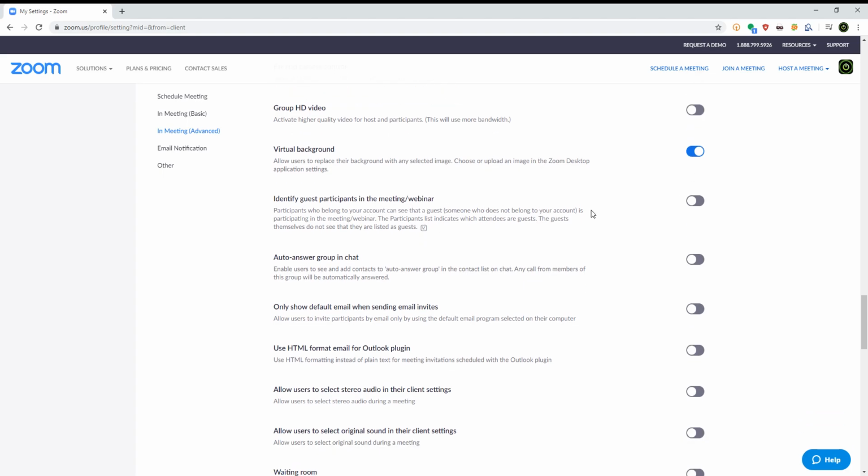Identify guest participants. So if you have this on, when people come in, it'll notify you that a guest has arrived and it'll annotate them as a guest. So you can see if you're having a team meeting and you've invited in an outside person, then it would note them as being outside. I have this off because I'm pretty confident and I know who's going to be in my meetings.